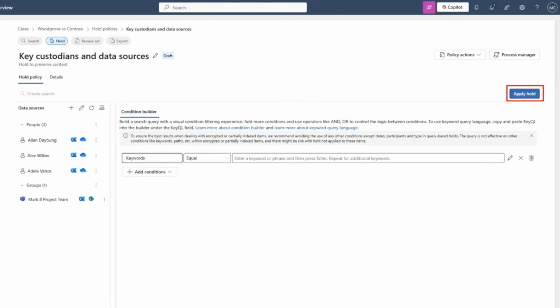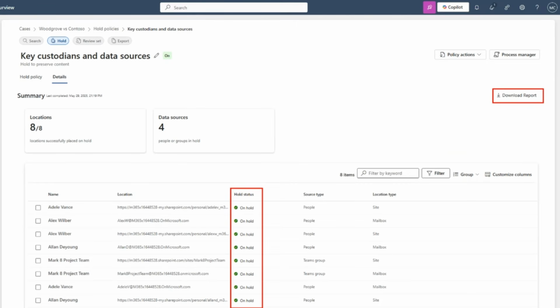One thing to note with the new UX is that we've actually increased some of the limits that are associated with hold policies. So within the modern UX, in cases that have the premium features enabled, instead of having a limit of 1,000 mailboxes per policy, it is now 2,000. And for SharePoint sites, instead of being 100, it's now 2,000 sites per policy. So we've increased those limits within the modern UX and when premium features are enabled on the case.